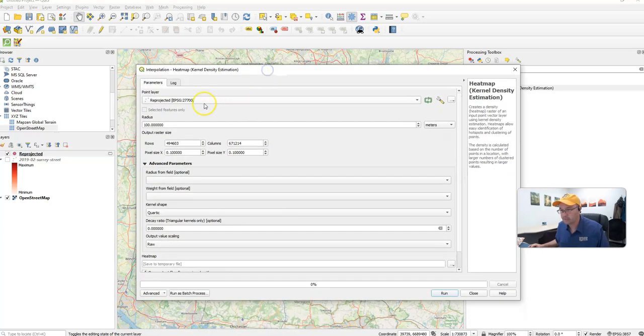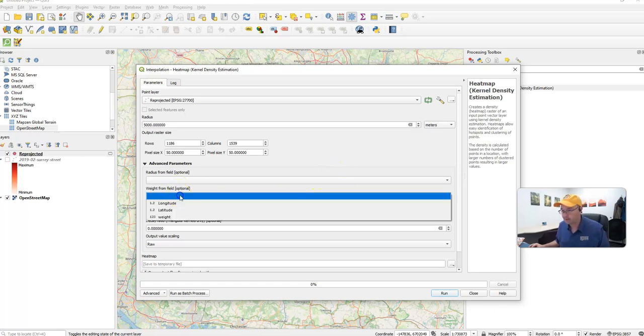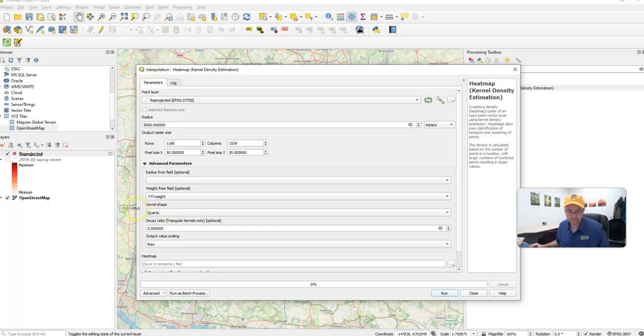So I'm going to reproject that. That's the reprojected 2700. Okay. And then 5000. And then I need to change this. This is one thing I did not do, so maybe this was the problem. We shall see. And then we've got to change this to weight. Now let's try run.